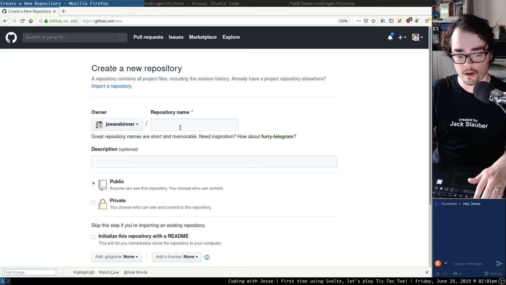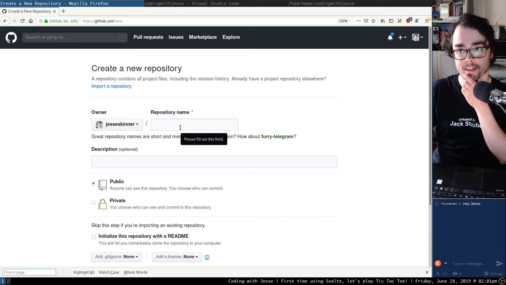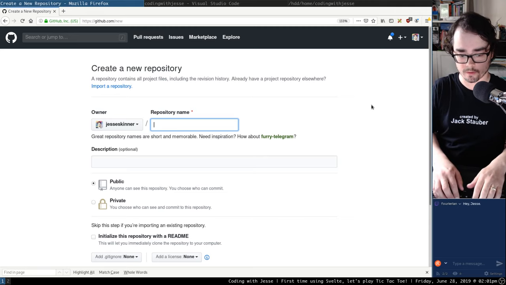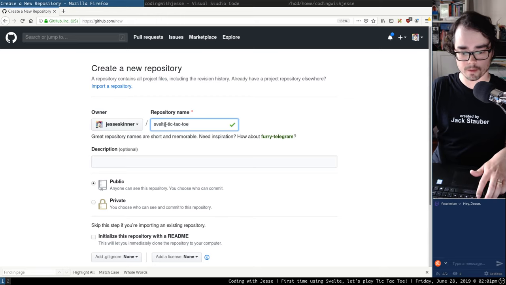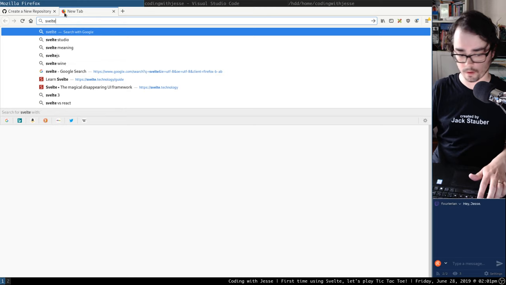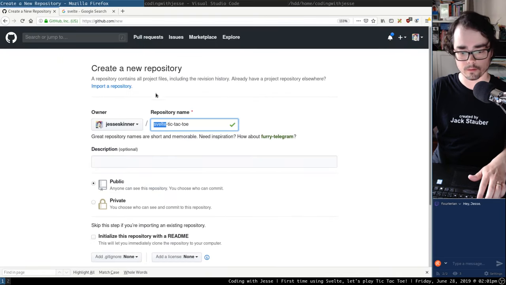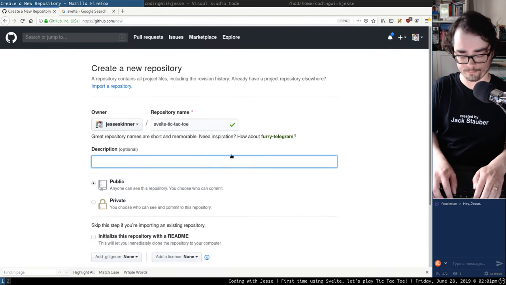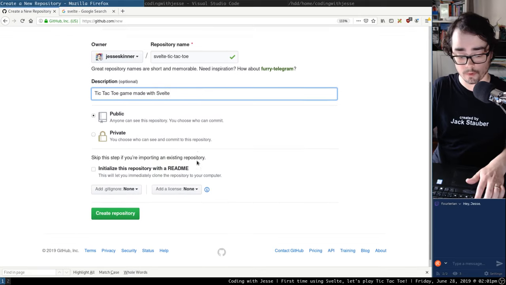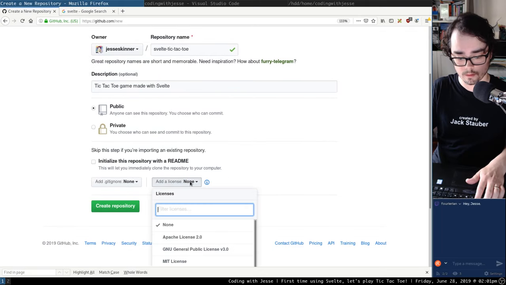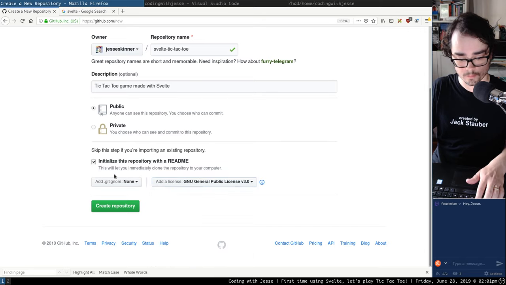Anyway, to try out Svelte, as I'm going to call it, I'm going to try making Tic Tac Toe. So I'm going to make a repository for this. Svelte Tic Tac Toe. I hope I'm spelling Svelte right. I'm such a noob that I actually don't know. I think so. Yeah, I think I got it right. Okay, so, tic-tac-toe game made with Svelte. Keep it private, and let's make it GNU GPL, and I think we're good.